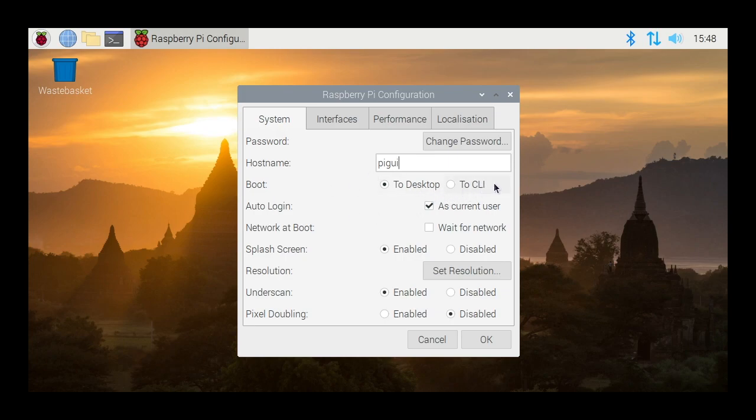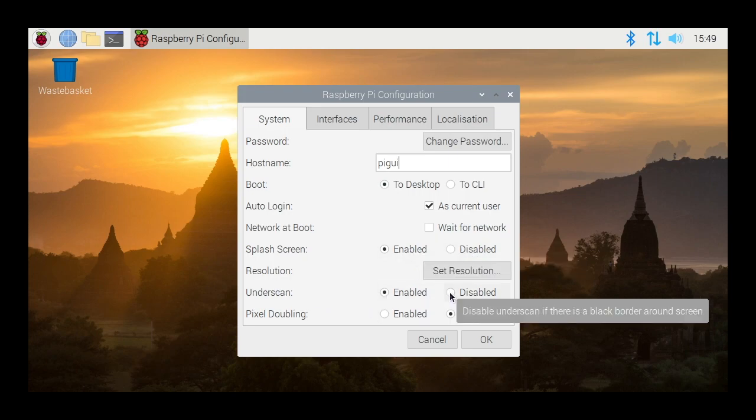If you're going to use CLI, it's probably best to use the Raspbian Lite edition because it has less software installed, and it's a lighter weight distribution. So we have auto login installed, and that's set to current user. So if you want to require a password when you log in, you want to uncheck that. Next we have network at boot. So if we click this, it'll wait for a network before it boots the system. We have splash screen for enabled and disabled, so I'll leave that to enabled. We have underscan enabled. I'm going to set that to disabled.